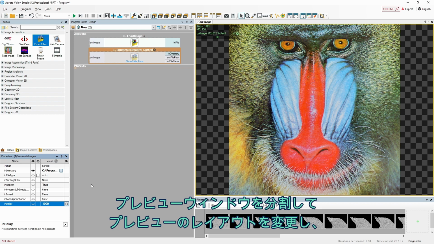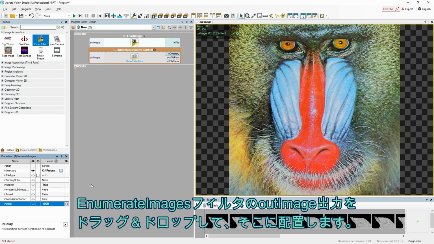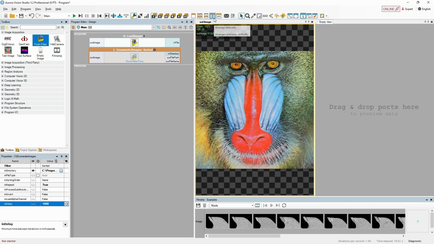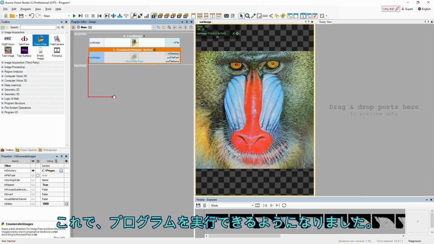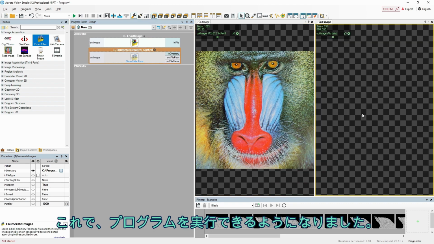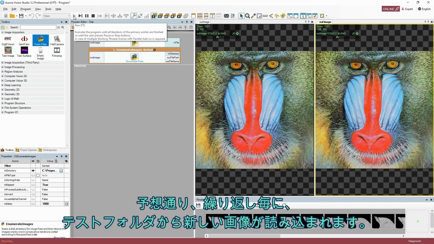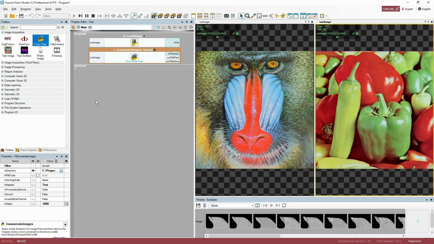Let's change the preview layout by splitting the preview window and drag and drop the outImage output of the EnumerateImages filter into it. When done, we can now run our program. As expected, in each iteration there is a new image loaded from our test folder.